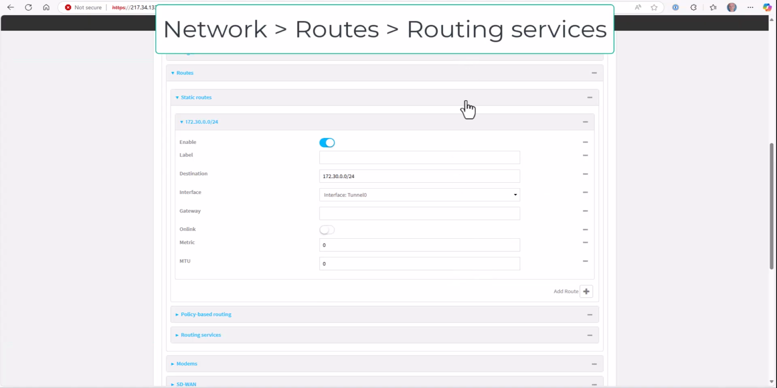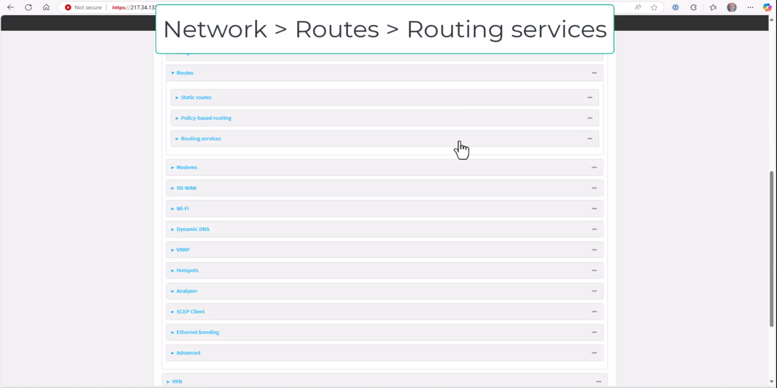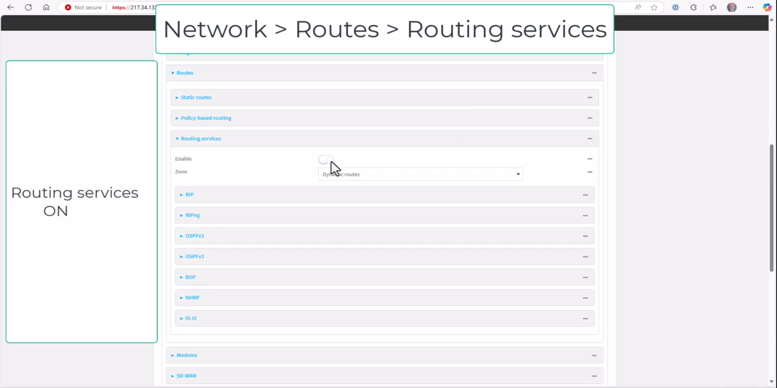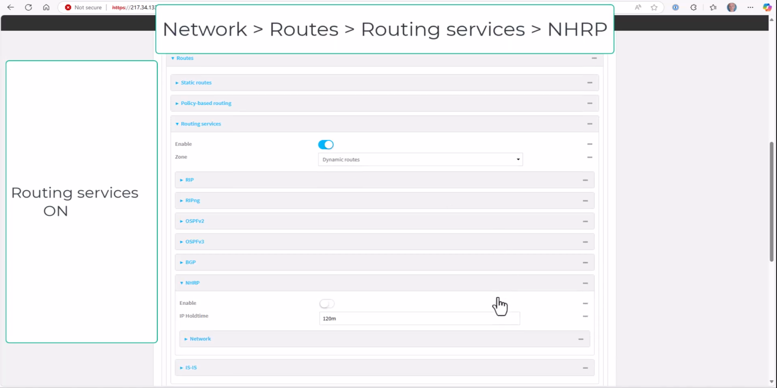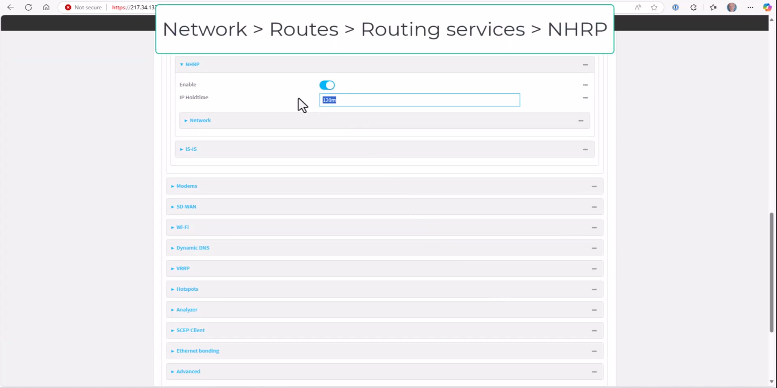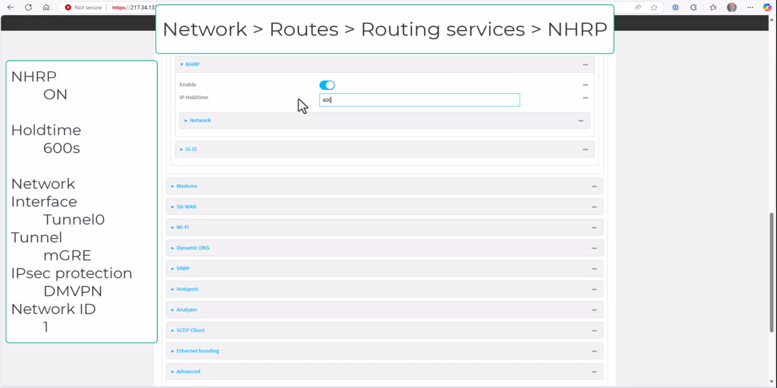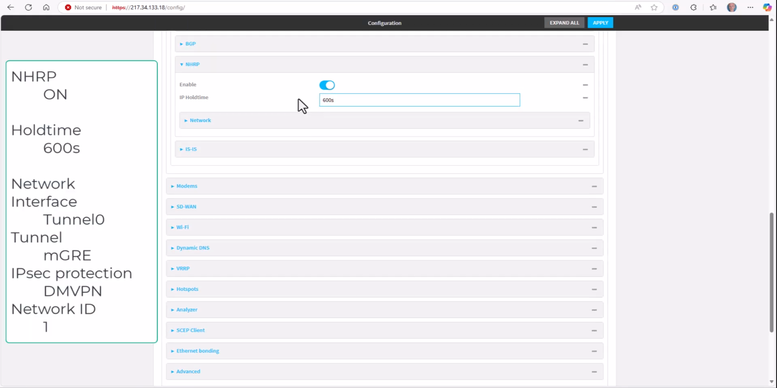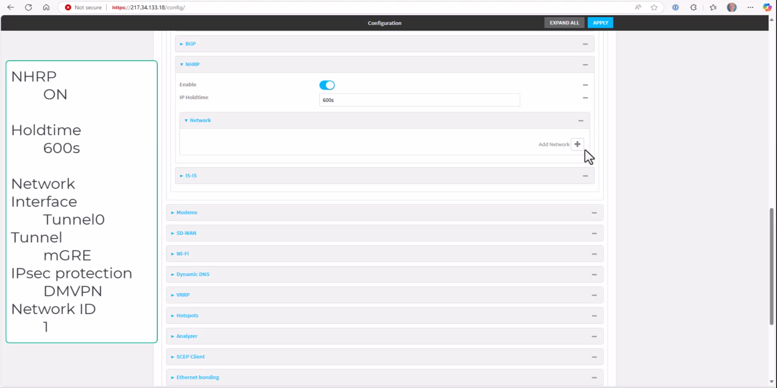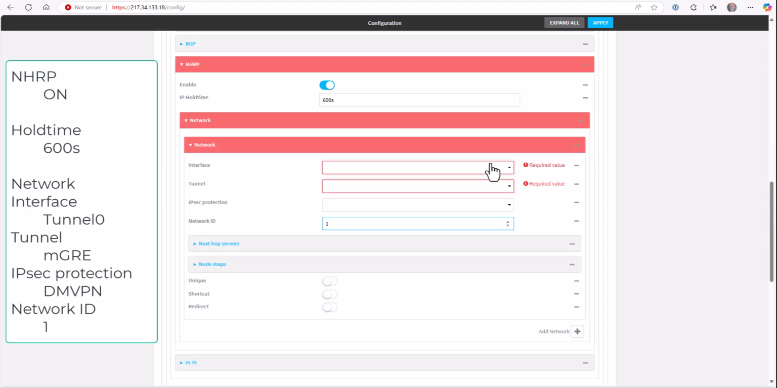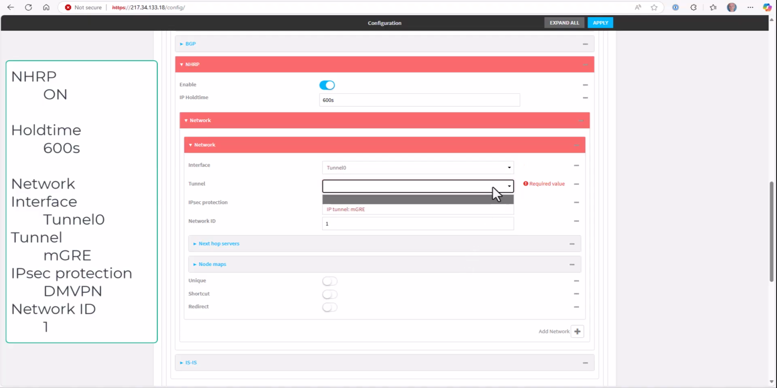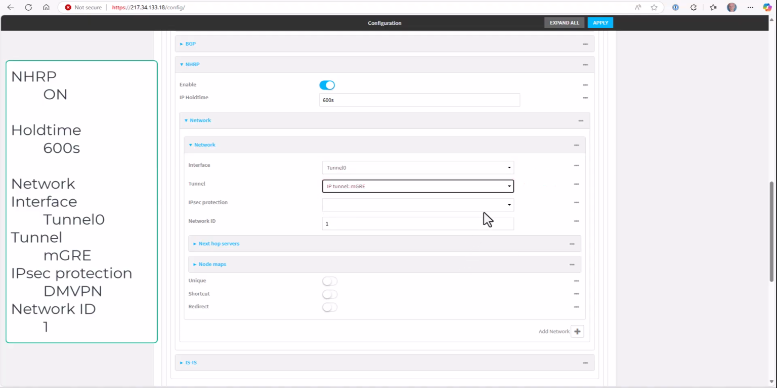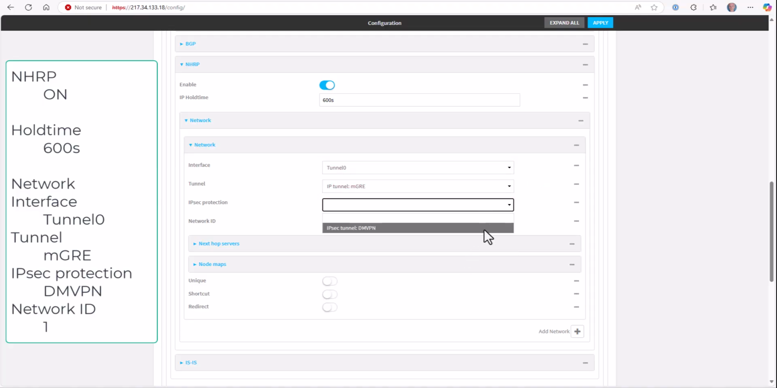Still within the routing area, we're going to go into routing services. This needs to be enabled, and then the first step is into NHRP. Enable NHRP and change the hold time to 600 seconds. This is what's recommended by Cisco. Expand the network section and add. The interface will be the GRE interface, tunnel 0. The tunnel will be the mGRE tunnel, and the IPsec protection will be DMVPN.